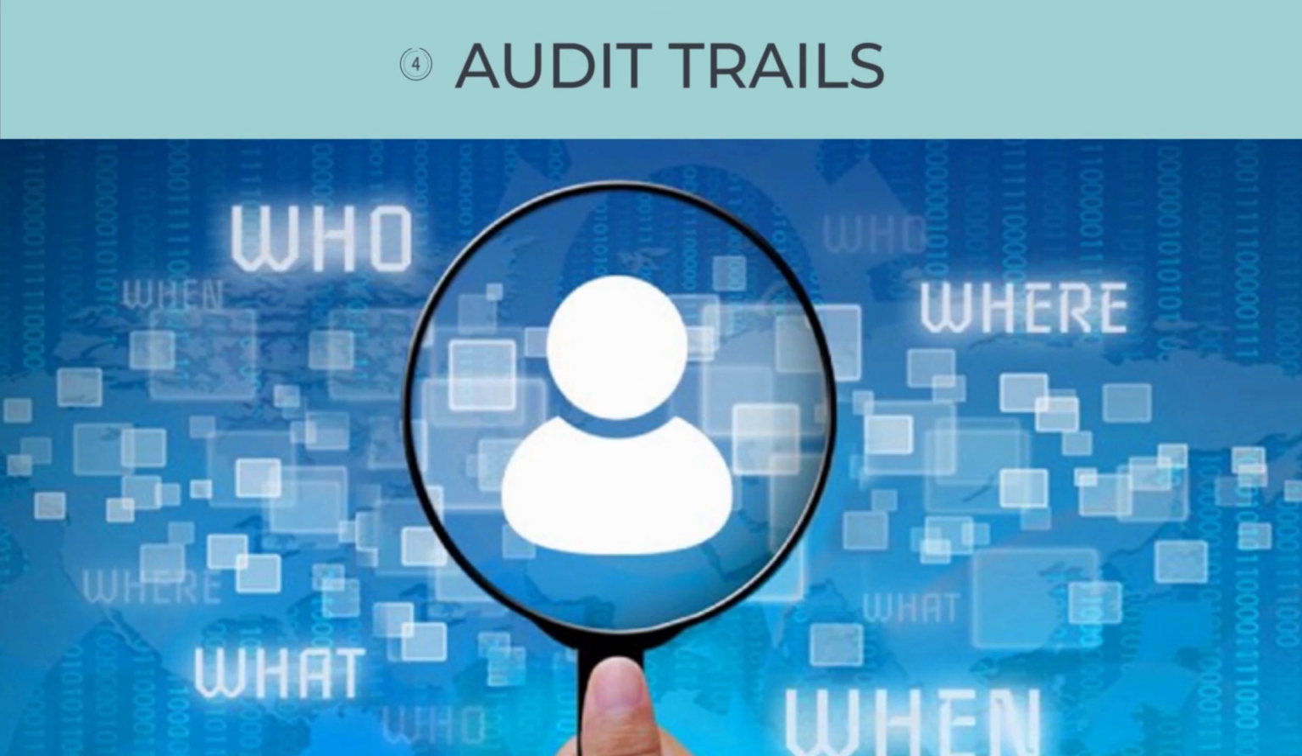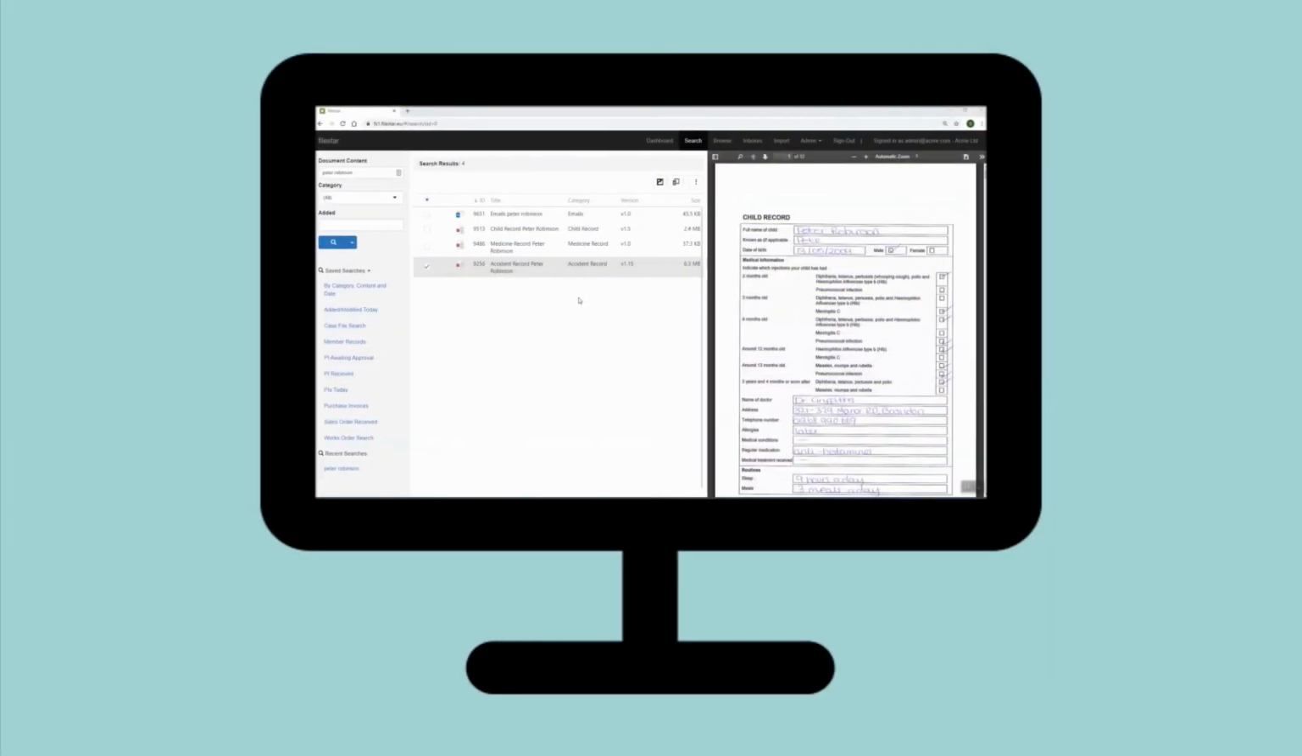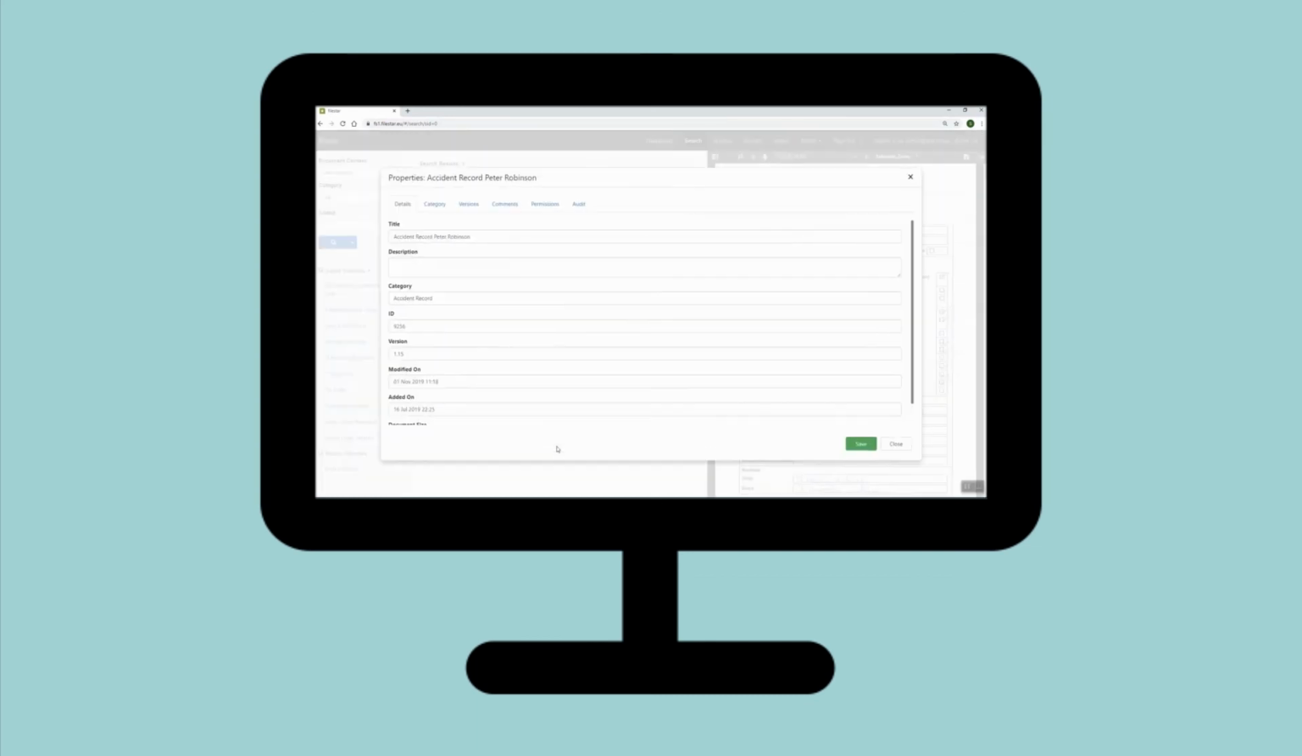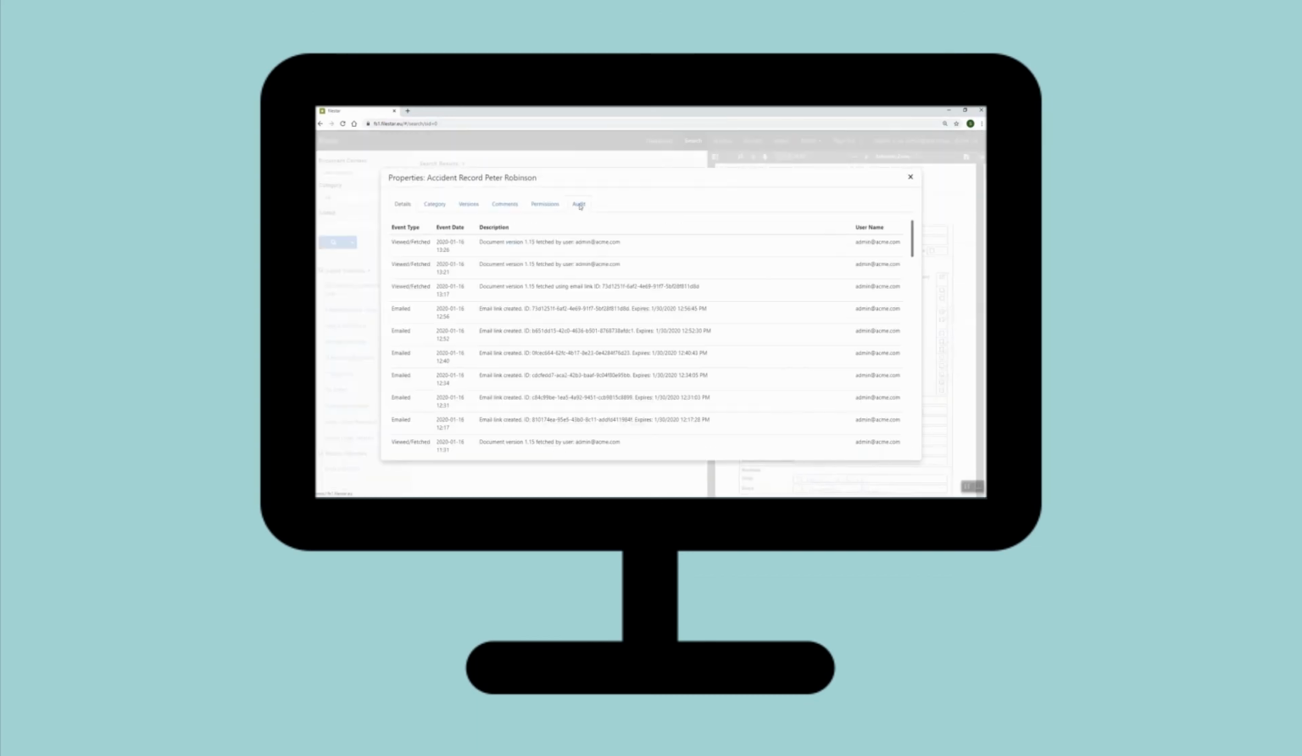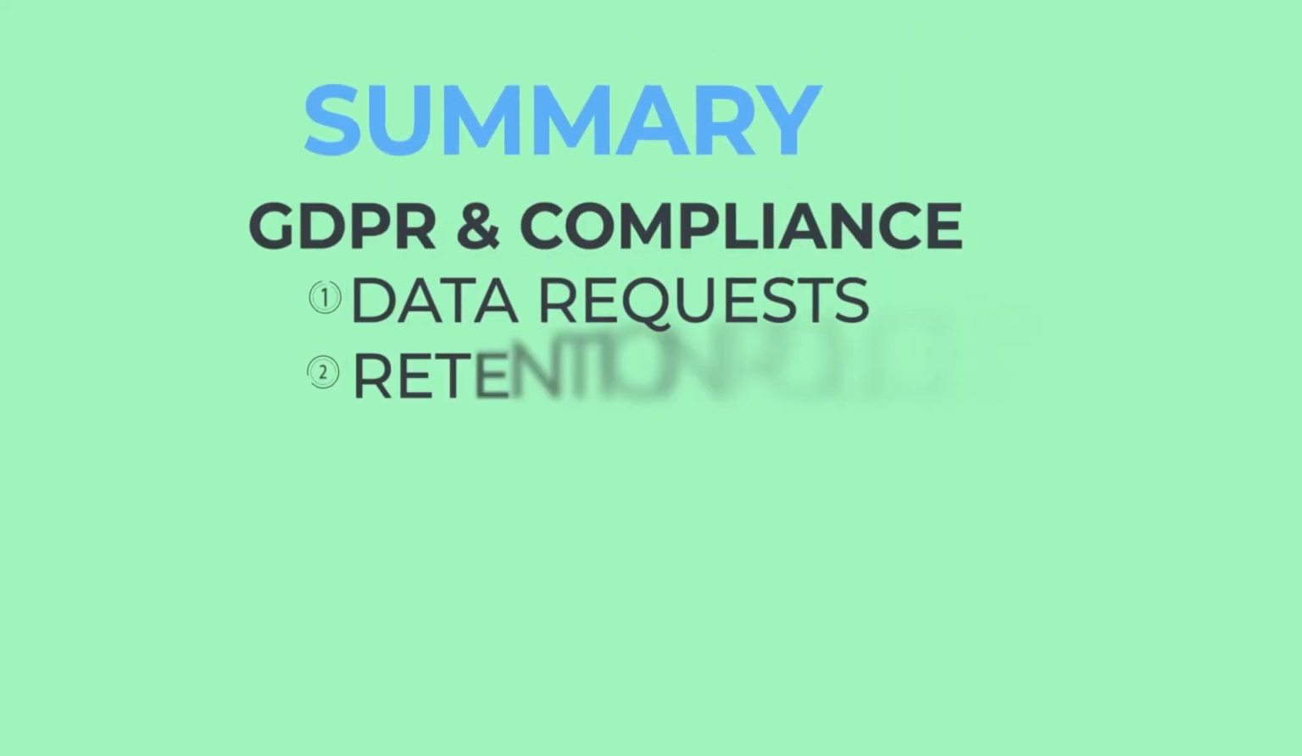Being able to see what has happened to your documents is a useful feature, and Filestar achieves this by having an audit trail. On screen, you can see that we've selected an accident record in the system and then selected Properties. We can now see the Audit Trail tab, which shows when the document was added, modified, and even when links have been sent out and accessed. And that's our demonstration of Filestar.